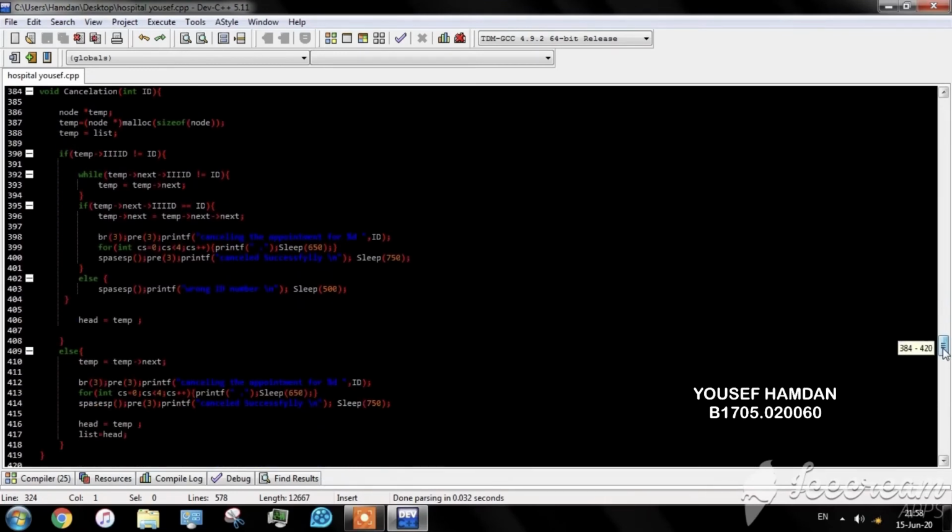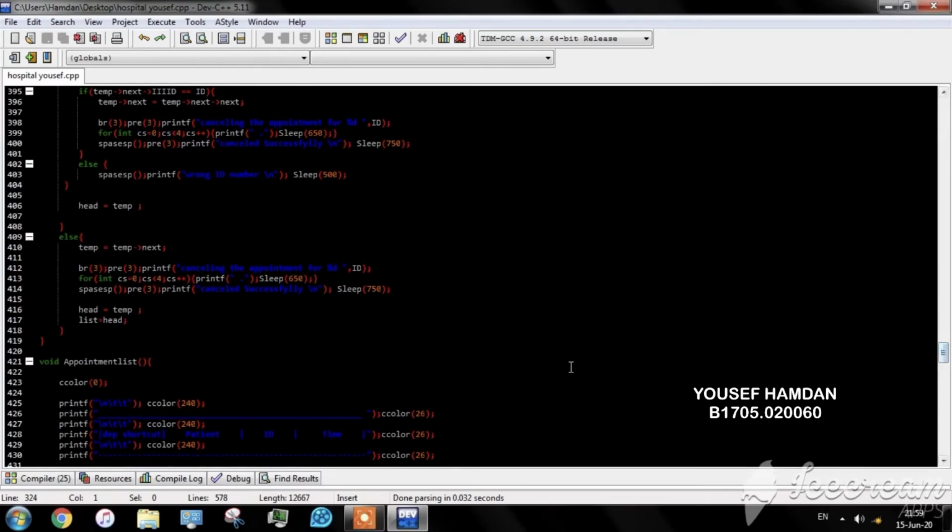This piece of code is for the cancellation. As I said, we connect the cancellation with the ID. If the existing ID is not equal to the ID entered, it will appear that the number is wrong. Try again. If it is equal, the system will cancel it and delete the appointment from the list. And if it was correct from the beginning, it will also cancel it here.